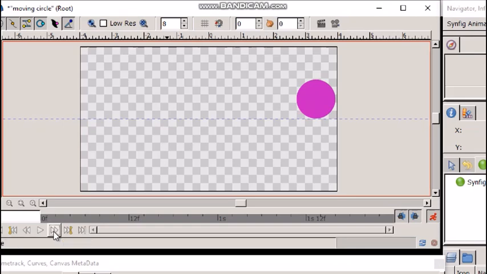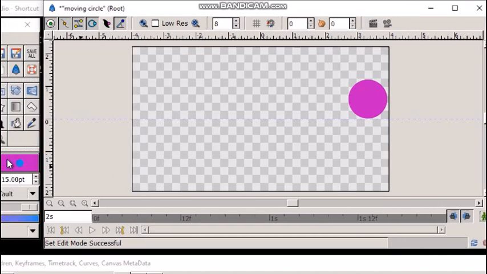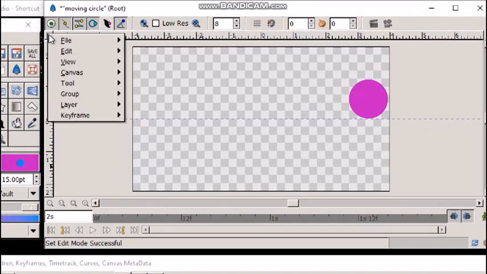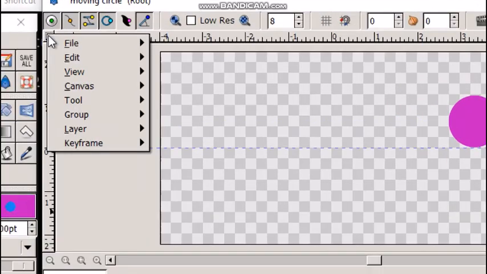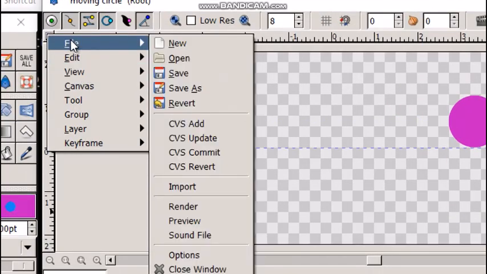Finally, we need to render our work. Rendering means the computer uses various algorithms to apply the final effects you have specified on the objects created. Before rendering, click on this button to leave the animate editing mode. Click on caret, then file, save.